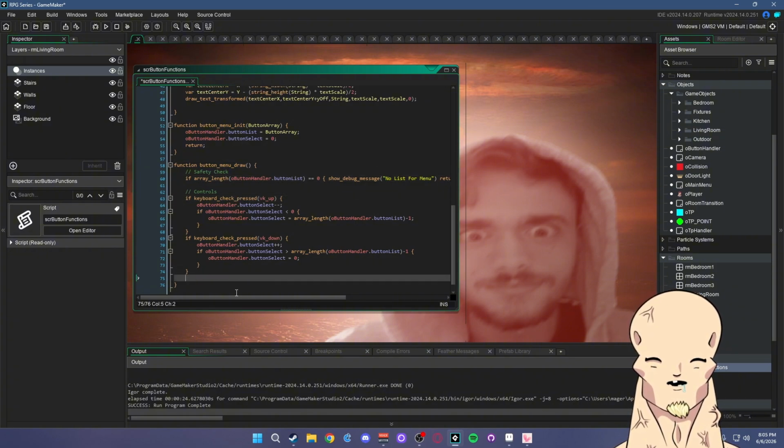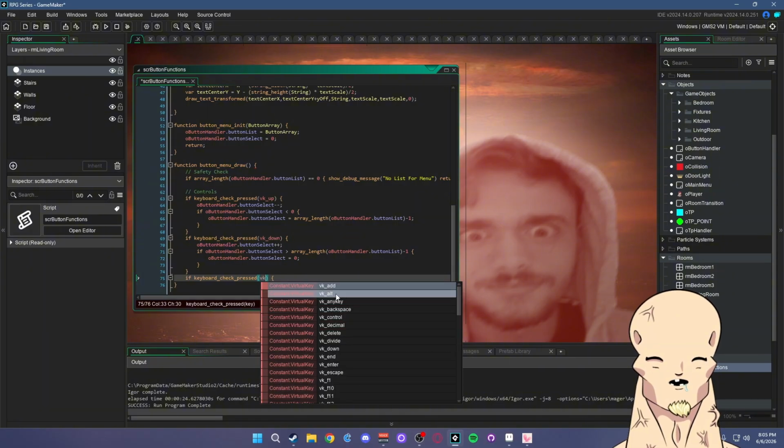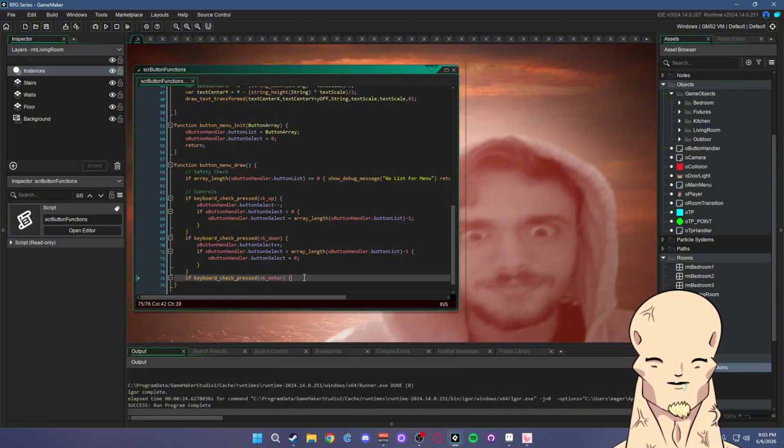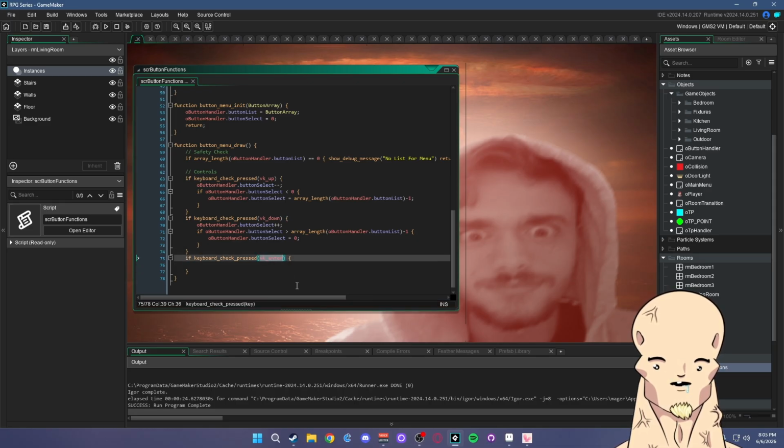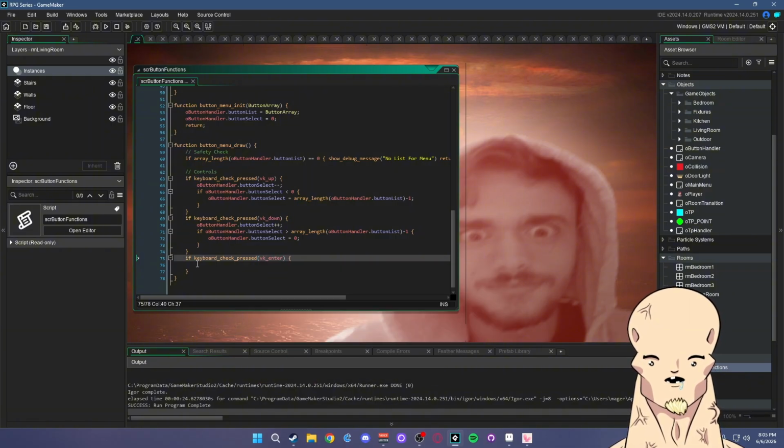Perfect. And now we're going to say if keyboard check pressed, and this is going to be the key you want to actually select the menu. I'm going to do VK enter just for convenience. You can do whatever key you want. Keep in mind if you're doing a letter on your keyboard, you have to do ORD and then in quotations the letter. But I'm going to do VK enter.